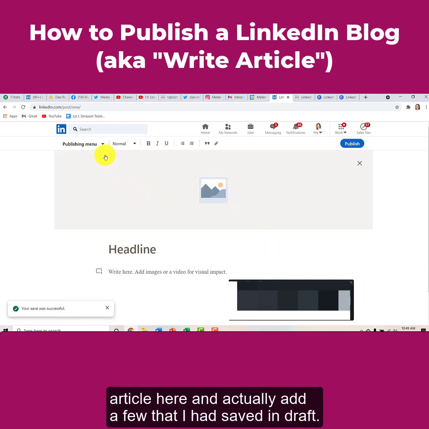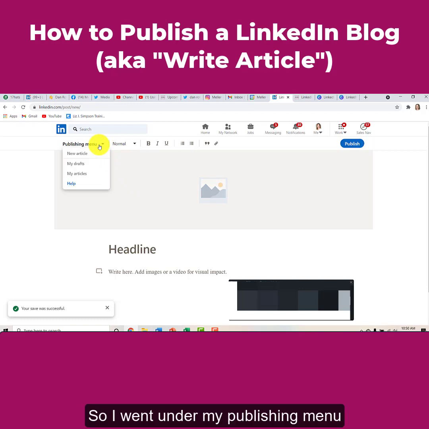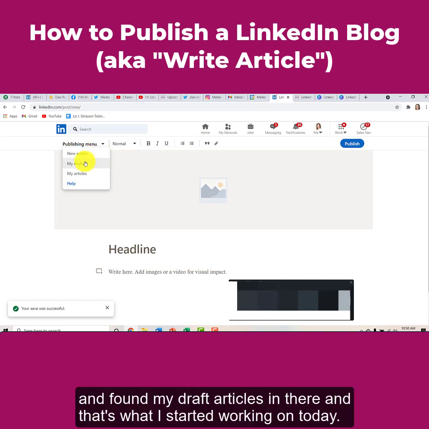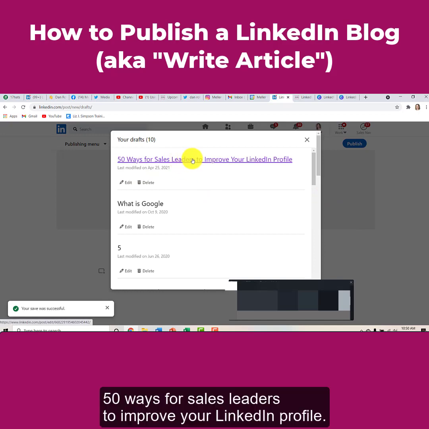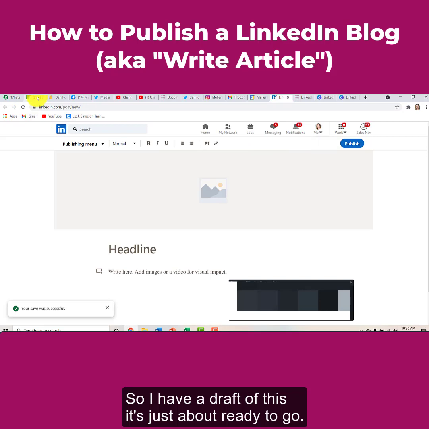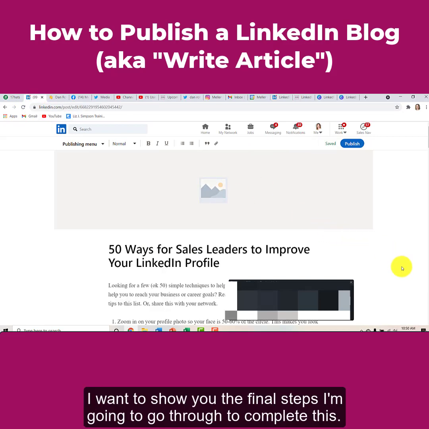And I actually had a few that I had saved in draft. So I went under my publishing menu and found my draft articles in there. And that's what I started working on today, 50 ways for sales leaders to improve your LinkedIn profile. So I have a draft of this that's just about ready to go. I want to show you the final steps I'm going to go through to complete this.